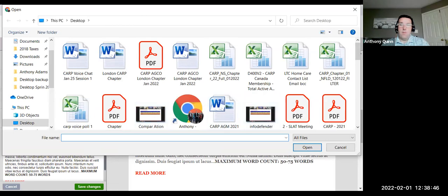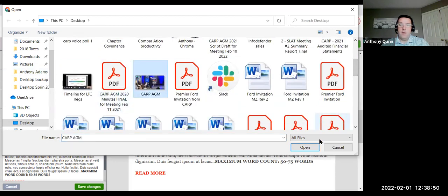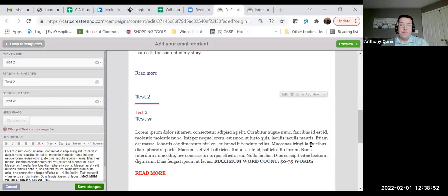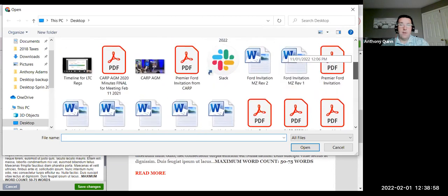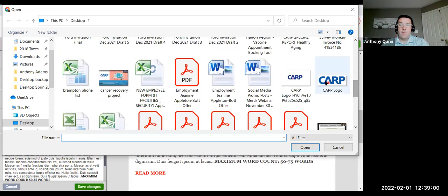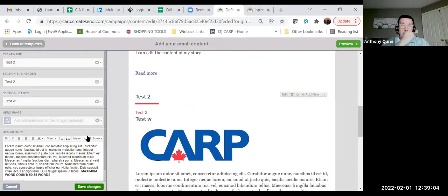I will find another image on my desktop, the CARP annual general meeting image. Oops, that was not an image file. Go back, find something else. CARP logo, perhaps. Open that. Now we have our headings, our event name, and the image, and then our text here at the bottom.